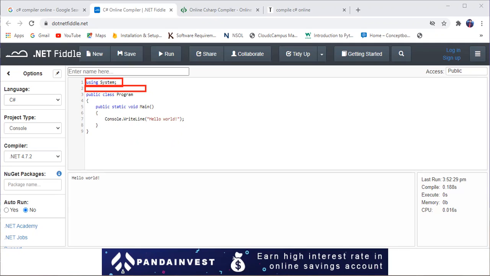And what is namespace? Namespace is used to organize your code. It is a container for classes and other namespaces. Clear? We will discuss it later when we use libraries and classes, so you will be familiar. Don't worry about that.